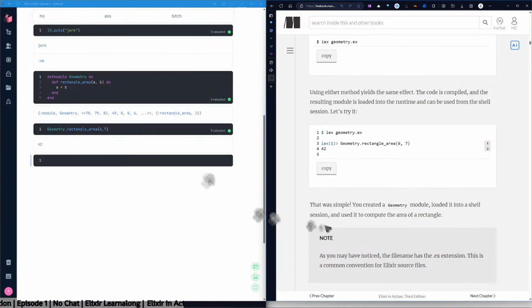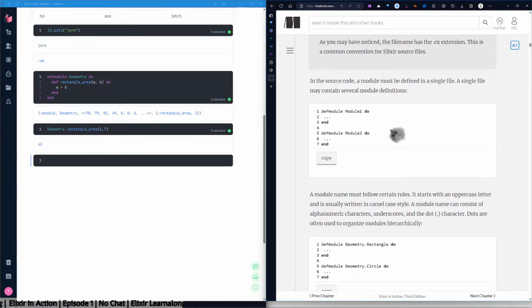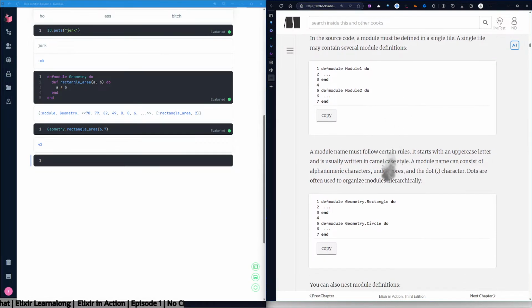Man, I'm hungry. Note, you may have noticed file name is .ex. In the source code, a module must be defined in a single file. A single file may contain several module definitions. A module name must follow certain rules. It starts with an uppercase letter and is usually written in camel case style.